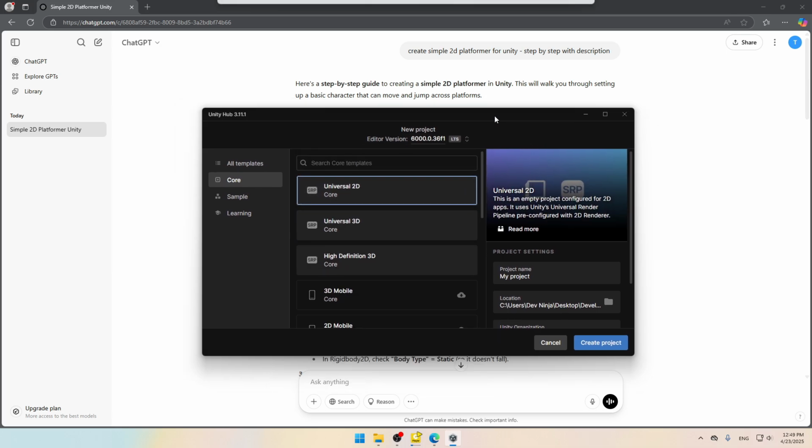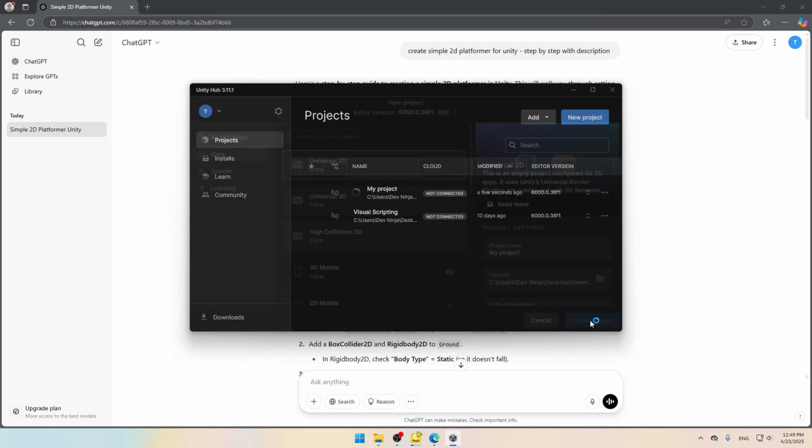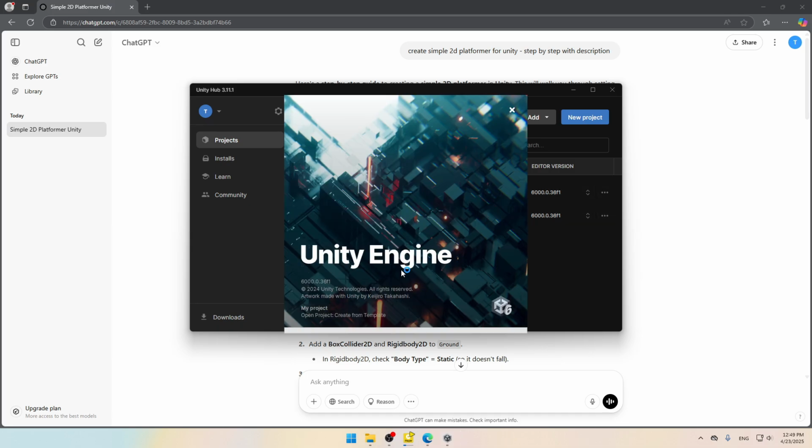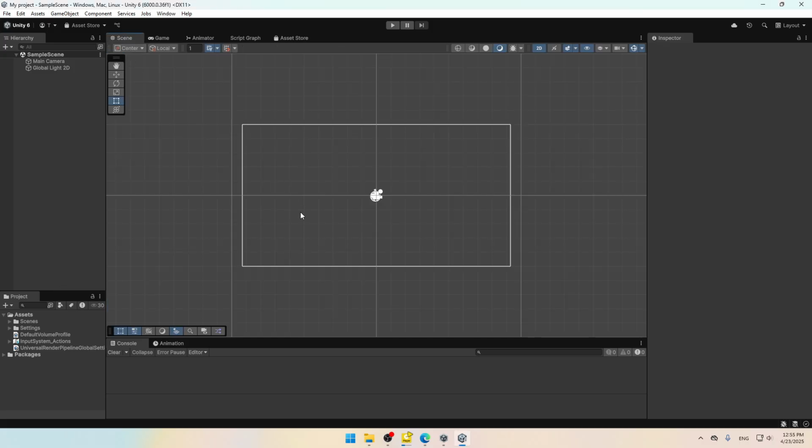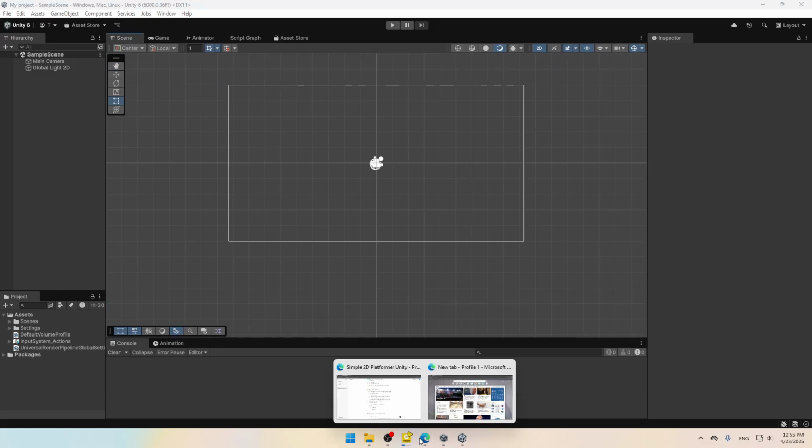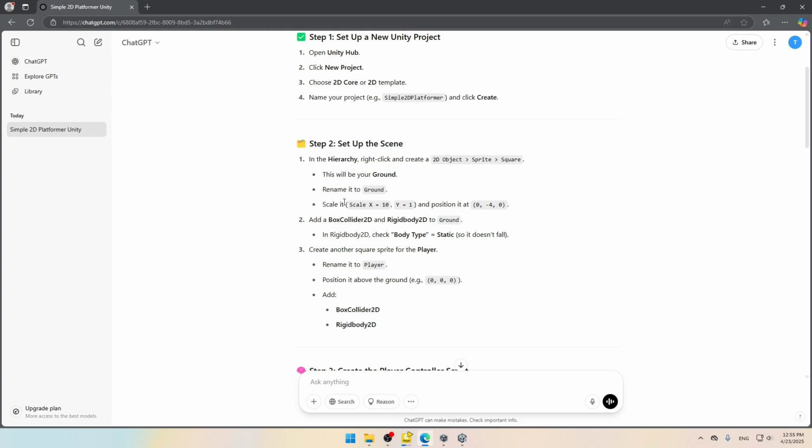Okay, now we're going to create a 2D project in the Unity game engine. We have successfully completed the first step. Now comes the second step, which is to create the playing field and give it coordinate, physics and collisions.